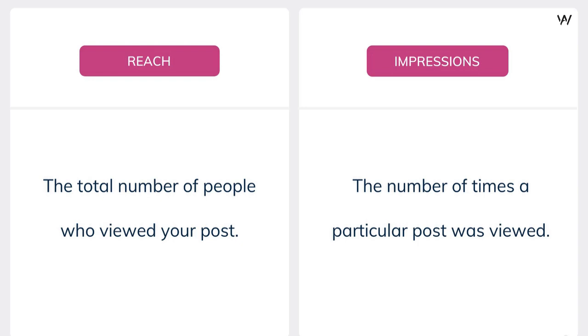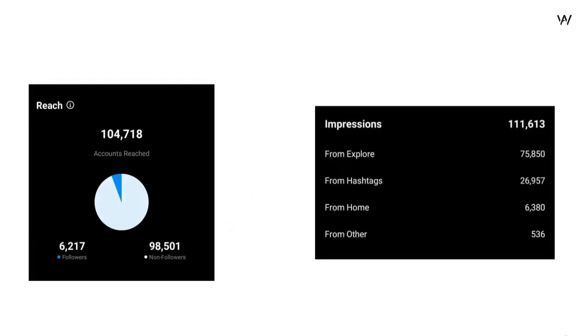So I hope you understood the difference between what a reach is and what an impression is. So now let's take a look at the reach metrics as well as the impressions metrics. As you can see on the left side of the screen, I posted the reach metrics. And under the reach metrics, you can see that one particular post of mine got a reach of 104,718.